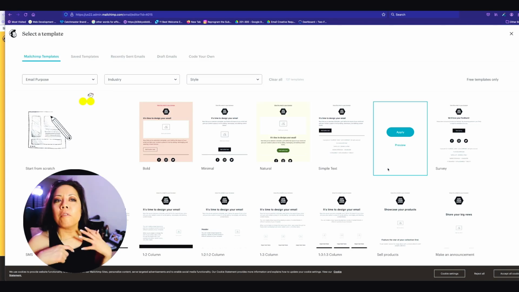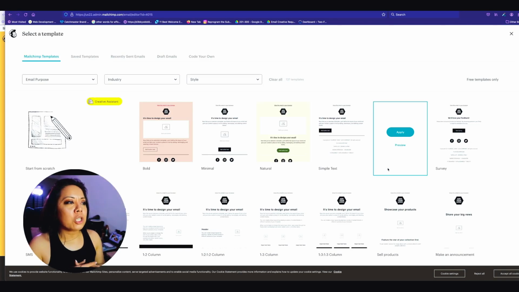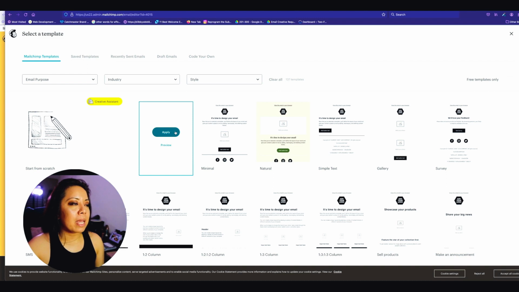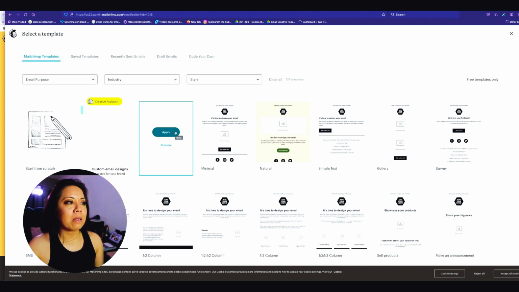So for argument's sake, let's just use a very basic template and then let's craft an email. So it's going to be a very beginning email template. Let's hit apply.